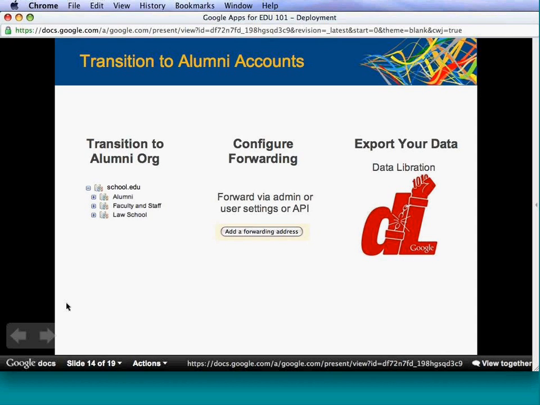So let's talk a bit about transitioning to Alumni Account. When you're transitioning to Alumni Account, you have a few considerations to make. One, are you going to keep your users on the same Google Apps account, the same Google Apps domain, after they graduate? If you're opting to do this, then you can move them to a separate organization. With this organization, you can turn off some of the services if you don't want them to have access to anything while still leaving a few of the services on.